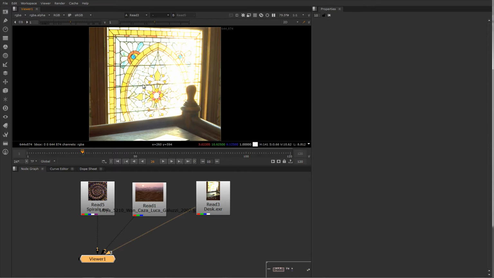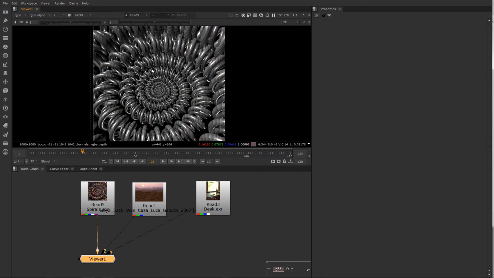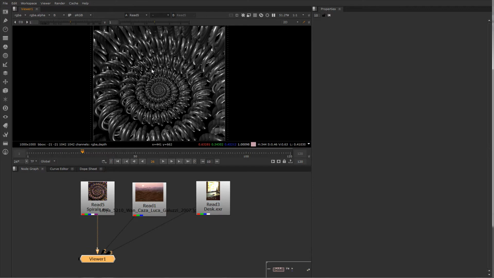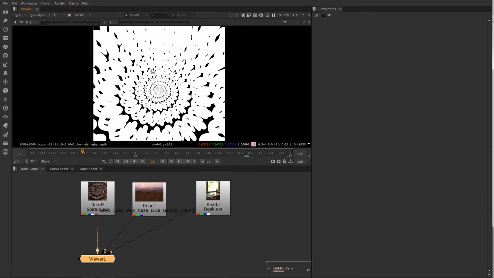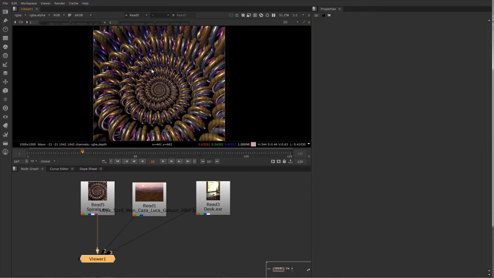To toggle through the channels of the image, you can use R for red channel, G for green, and B for blue, and that'll preview the red, green, and blue. A will show you the alpha channel, and hitting any key twice will toggle back to the full view. So this is red, and I hit R again, and it shows me everything.